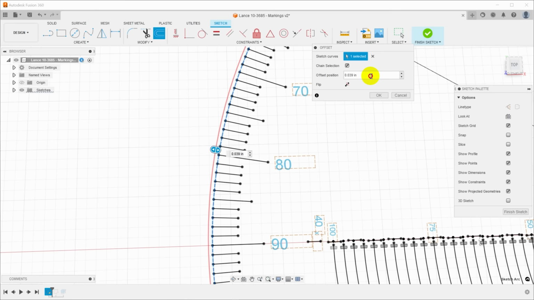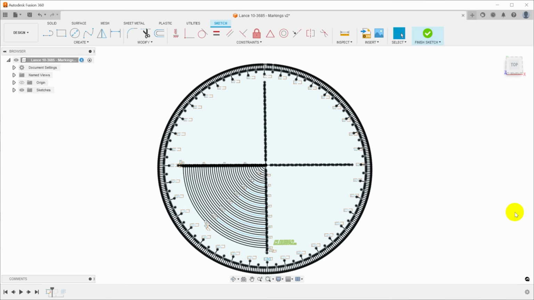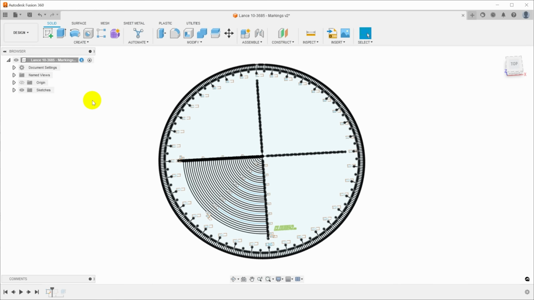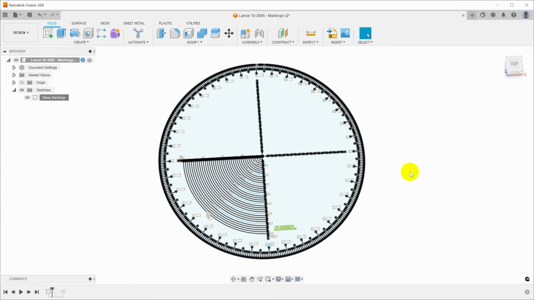This says 39 thousandths of an inch. That's about 1 millimeter. Click OK. That gives us that line. And I think that is all we need. We just need to export this as a DXF. So right click on the sketch, save as DXF. And we should be ready to pull that into Lightburn.